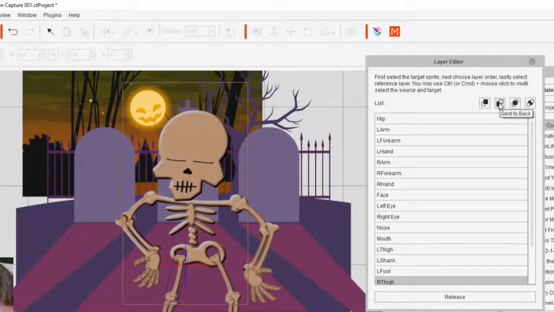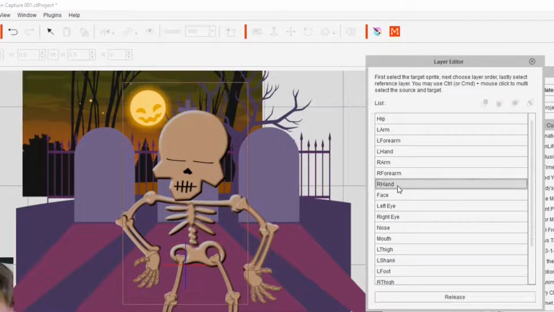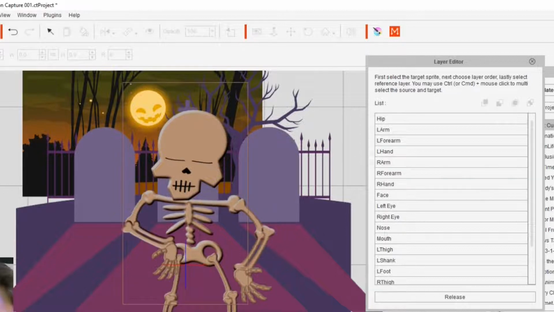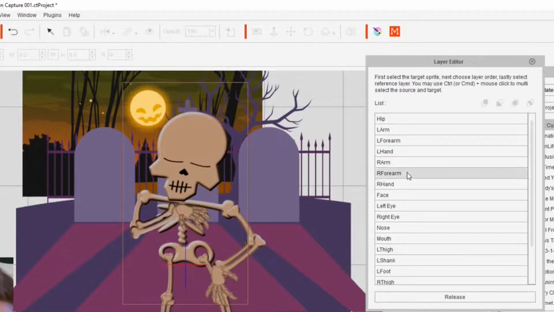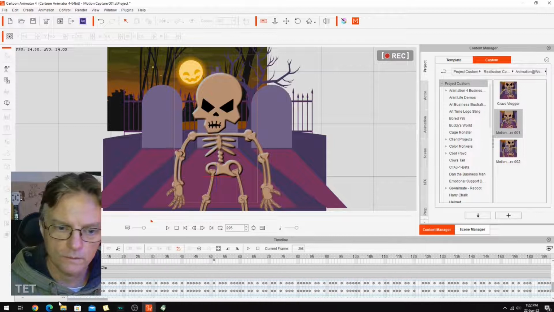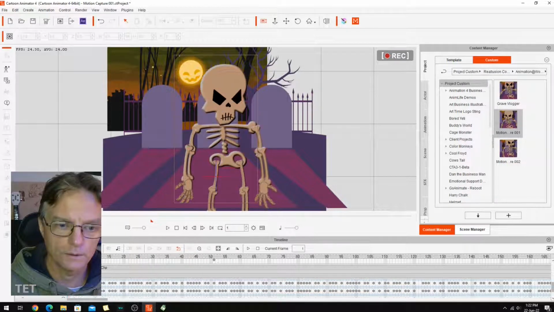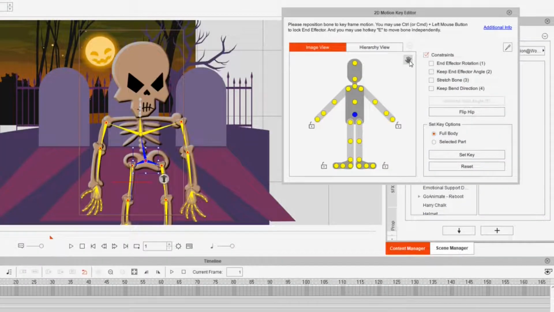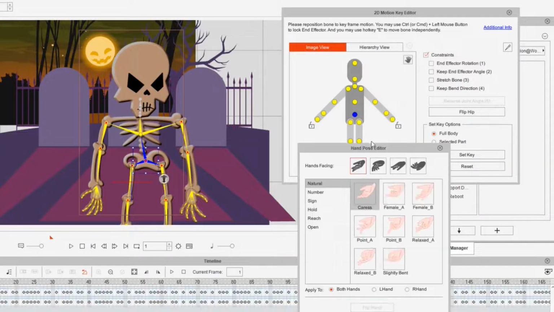And back of the right hand, hopefully. And here we want to do right hand, send to the front of the face, and right forearm, send to the front of the face. And now I've got to mess around with the hands, just because they look kind of weird. And they're bone hands, so I'm going to go through the 2D motion key editor.